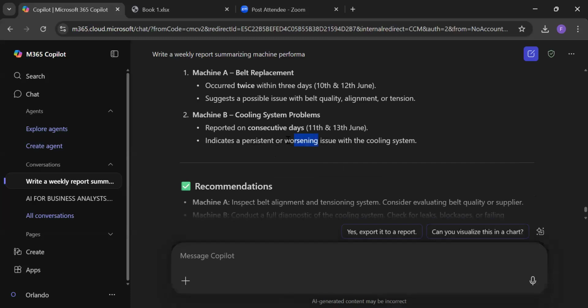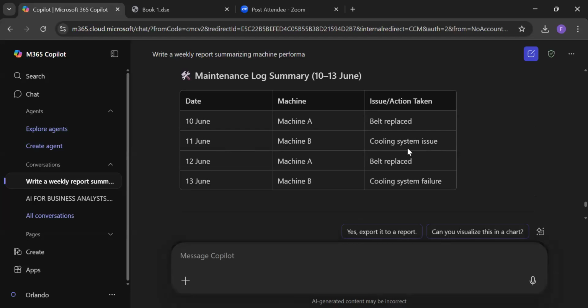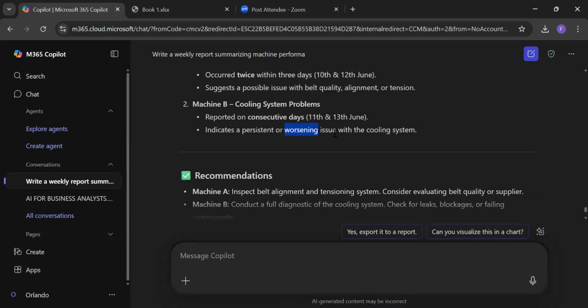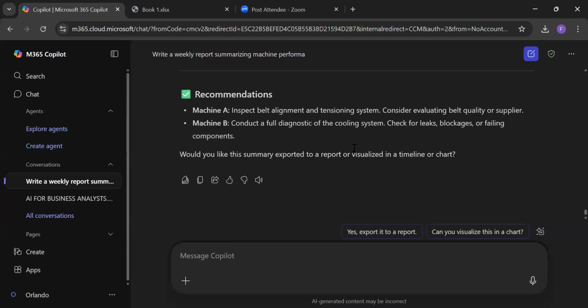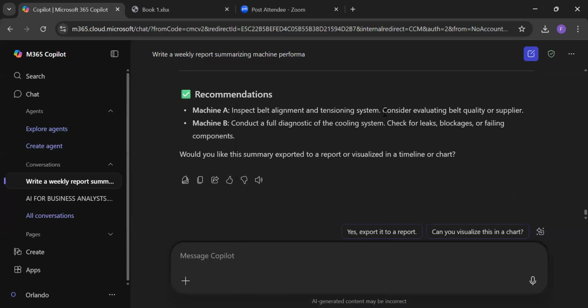So it got worse. On the 11th, the cooling system had an issue, but on the 13th, it actually failed. That means it got worse, and the AI was able to detect that as well. And then it gave us recommendations to inspect belt alignments and tension system.